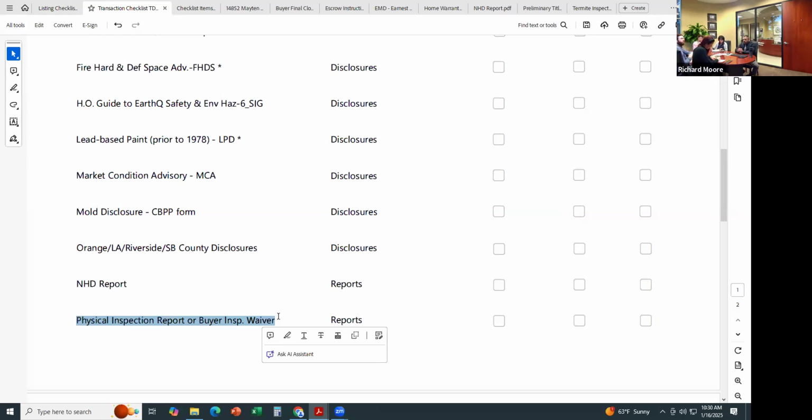So if you're representing the seller and the buyer is waiving, they don't want to do inspection, fine, you don't have to upload anything on here. If you're representing the buyer and the buyer says, I don't want to do inspection, then you want to get the buyer inspection waiver.